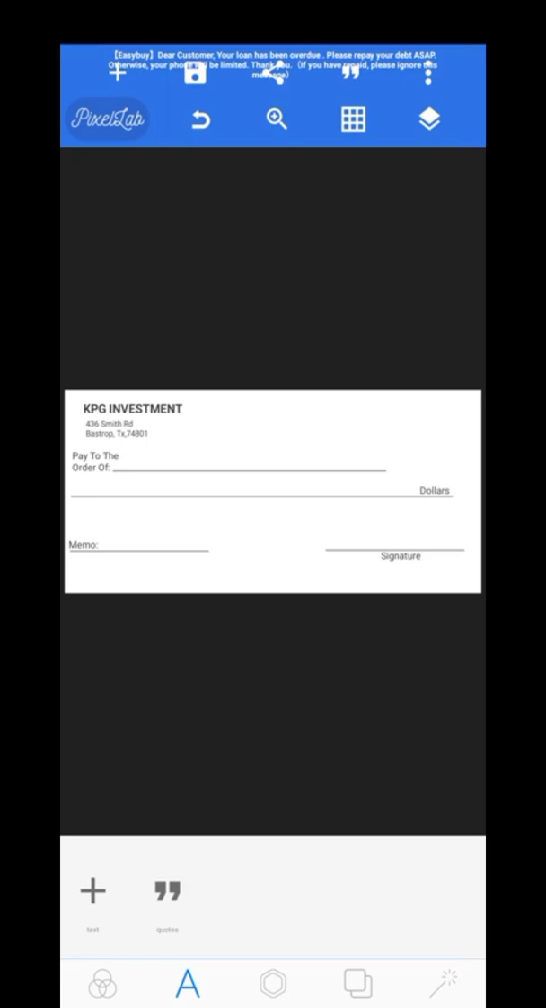Now we've done with that. Then let's go for the check numbers and how to add the bank logo. Now let's add where to put the amount in figure. Let's add it here. Let's say copy.